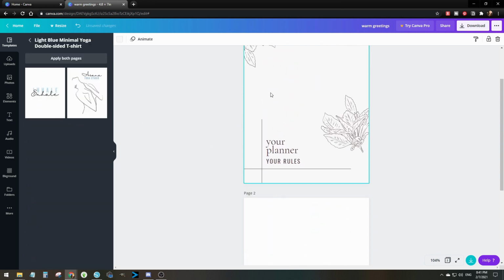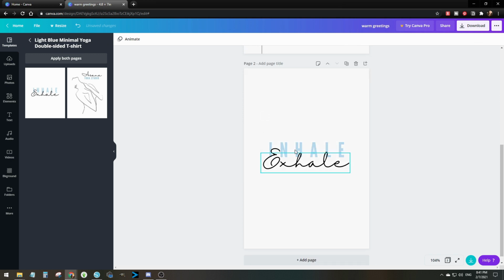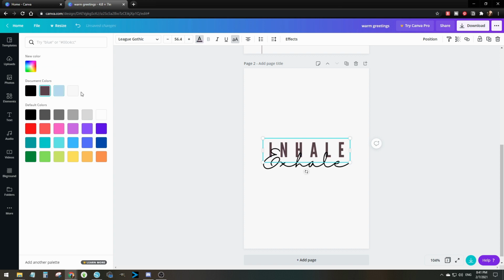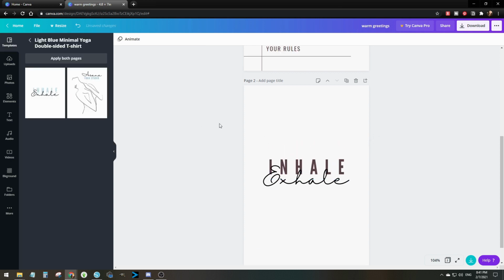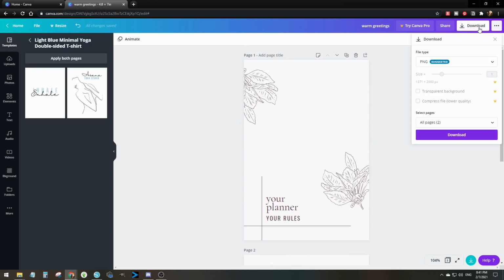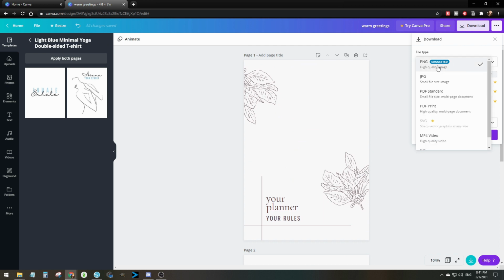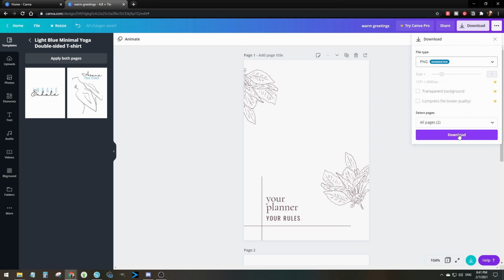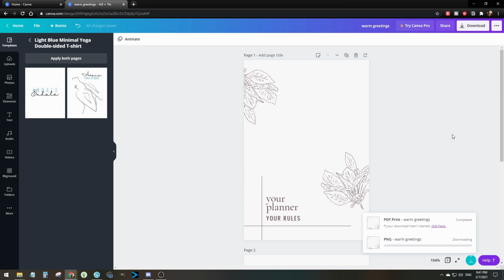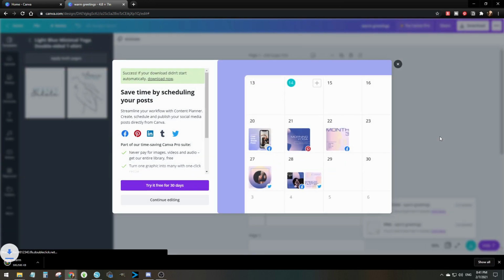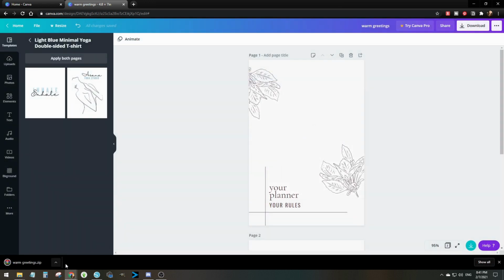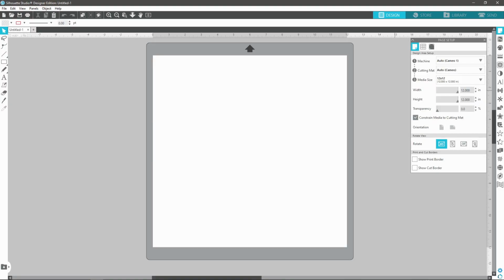So I'm going to make another design, just look for another minimal design. I'm going to copy the same background color here and change the font color of the "inhale". I liked the words just as they are, so I'm going to keep that. But then I'm going to download it as a PNG file, the whole thing. What that does is it allows me to bring it into Silhouette Studio and edit it a little further there. So I'm going to open up Silhouette Studio.